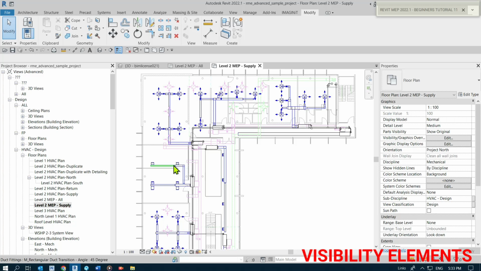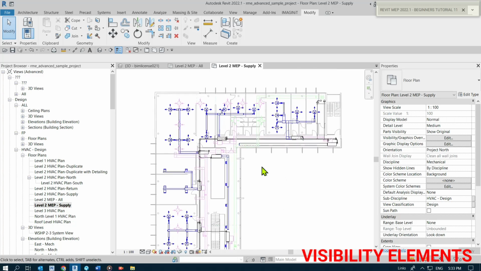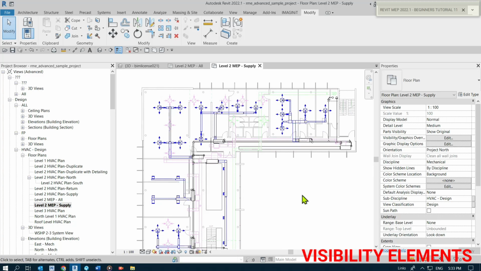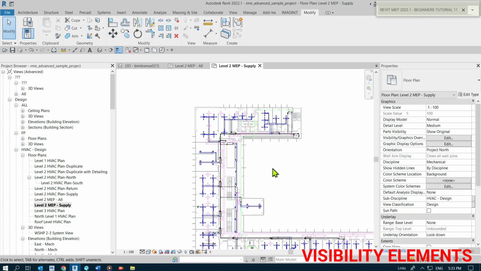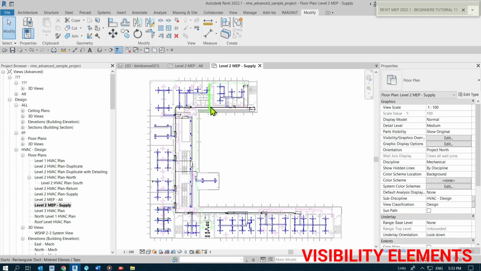After we successfully set up our level 2 MEP supply, from this view we are going to create a template. If you still remember, in the last video we created a view template. That is what we are going to do. After setting up our view, that's the standard: you set up your view first, and then you create the view template.